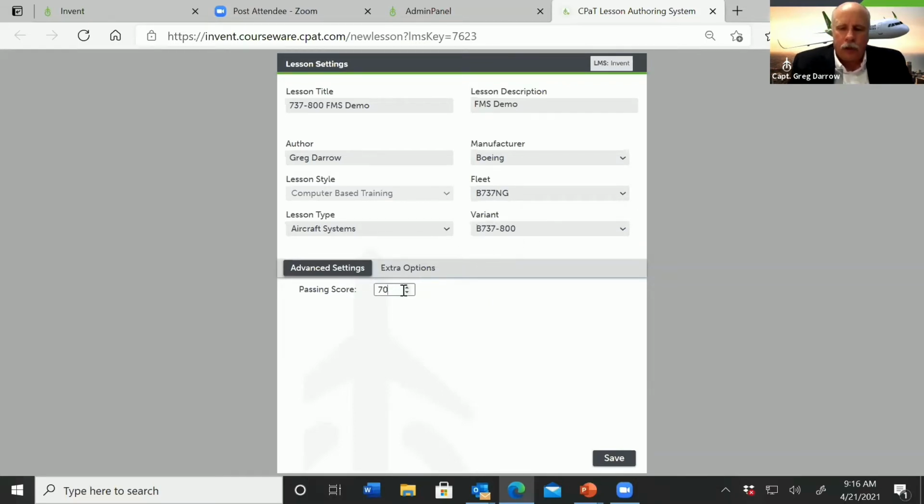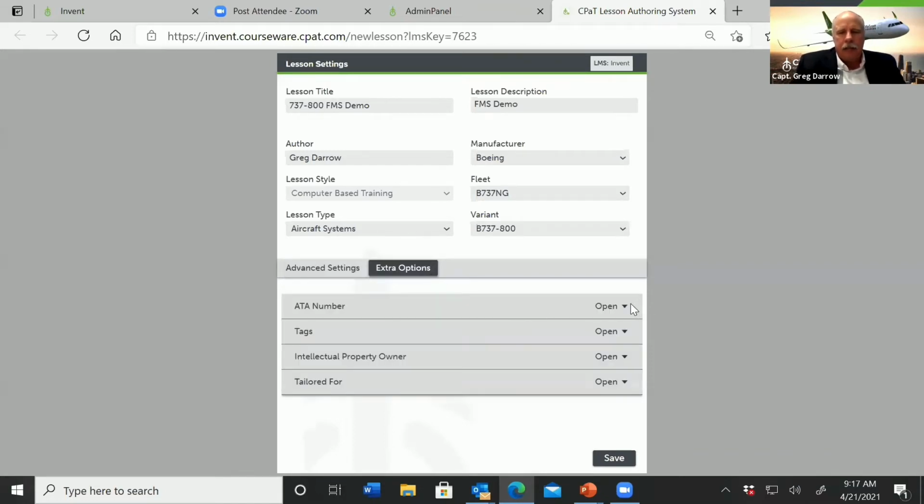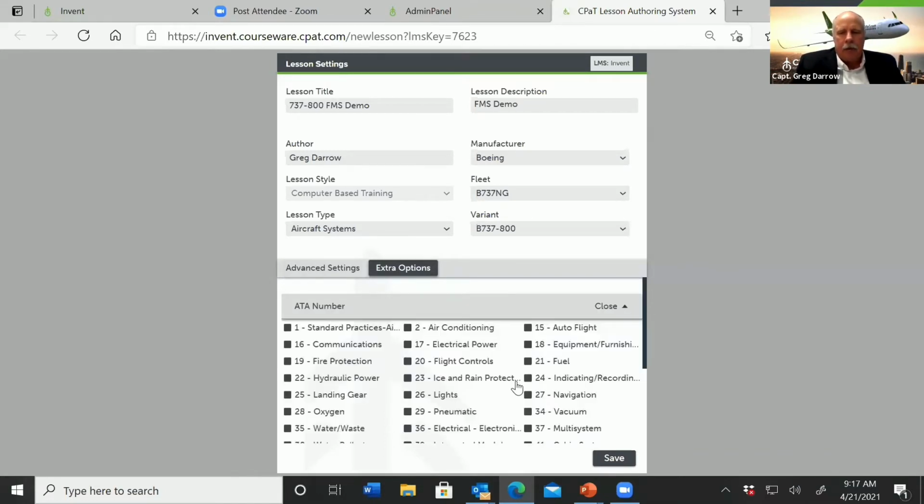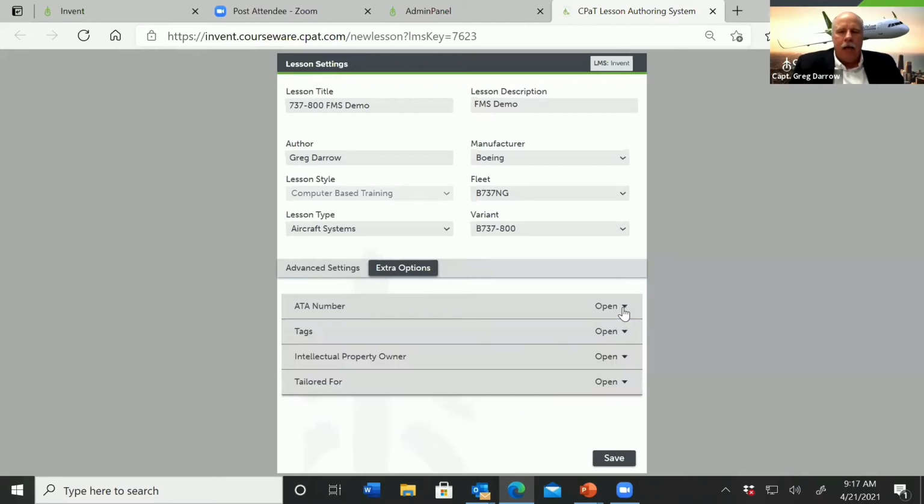If I'm going to do this for credit, I'm going to tell it passing grade is 85. And a couple extra options. I'll tell it ATA number. We can select, and this is for reference, so I can search the courses. I'm going to select navigation, and I can give it some tags so it's easier to search.